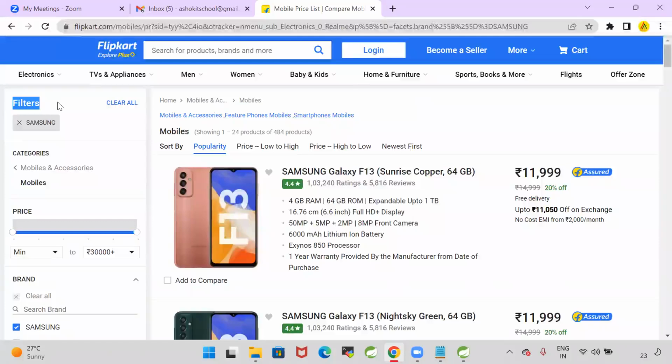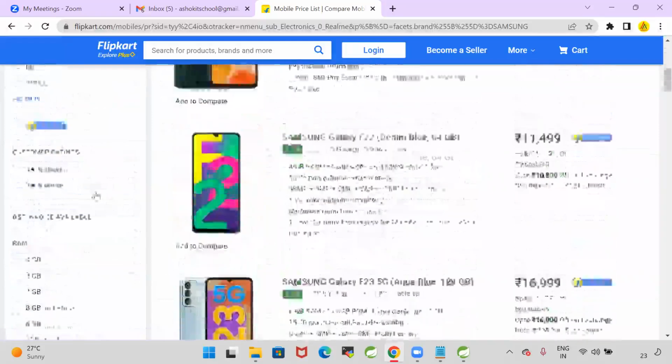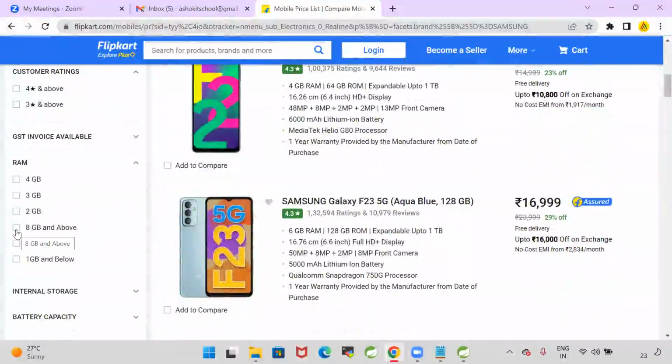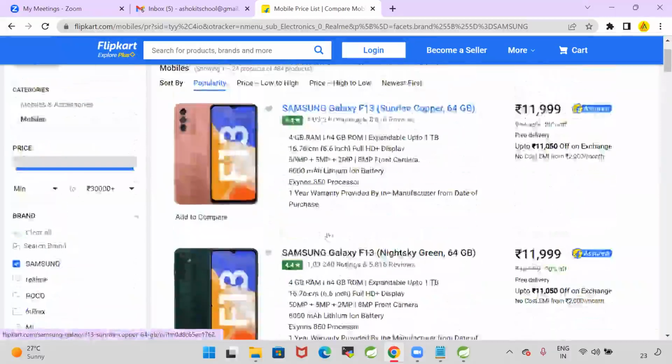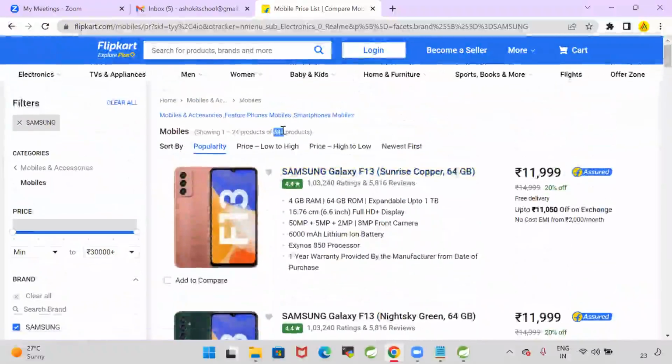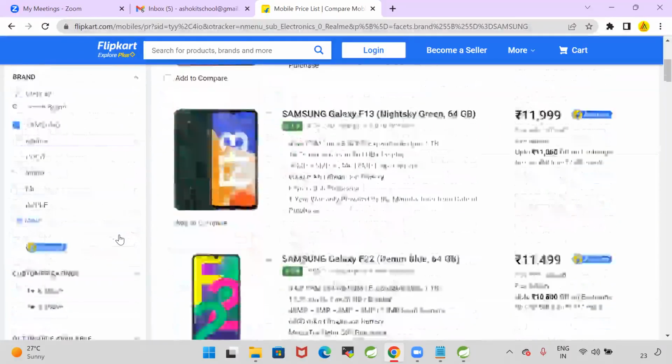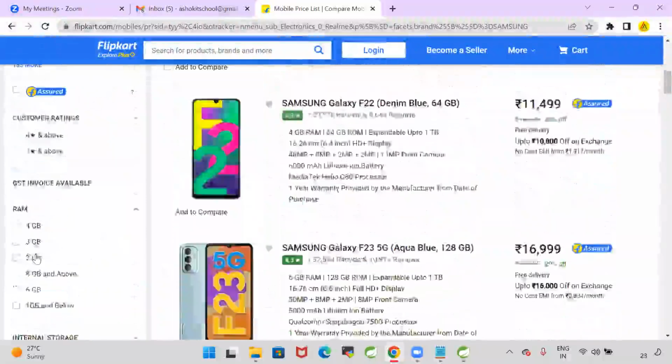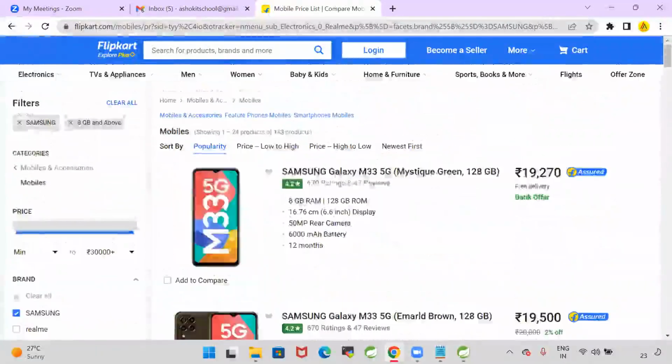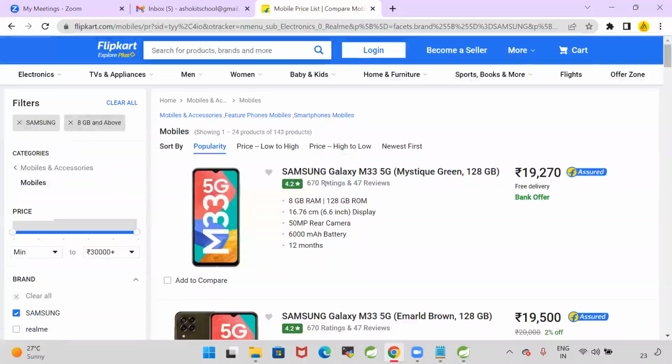Can you see? There is a filter called brand filter. Again, I'm going to apply one more filter. I want the RAM as 8 GB. Samsung mobiles, 484 models available in Flipkart. All mobiles are 8,000 plus, and in the 8,000, Samsung brands are 484. From the 484, I want to apply a filter called RAM filter. I want 8 GB and above RAM. I have applied one more filter. 484 mobiles are filtered to 143.